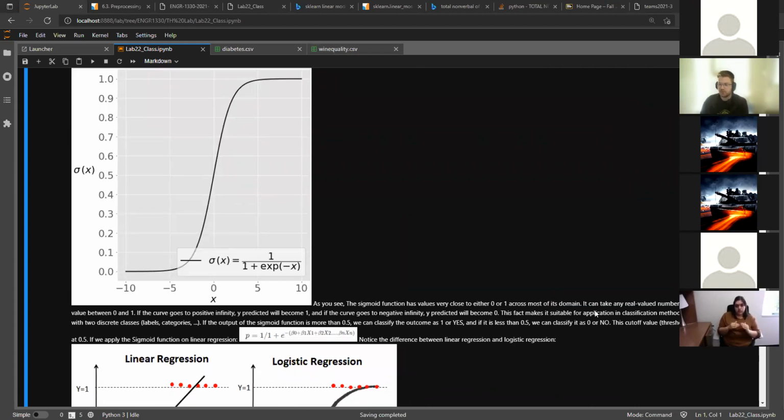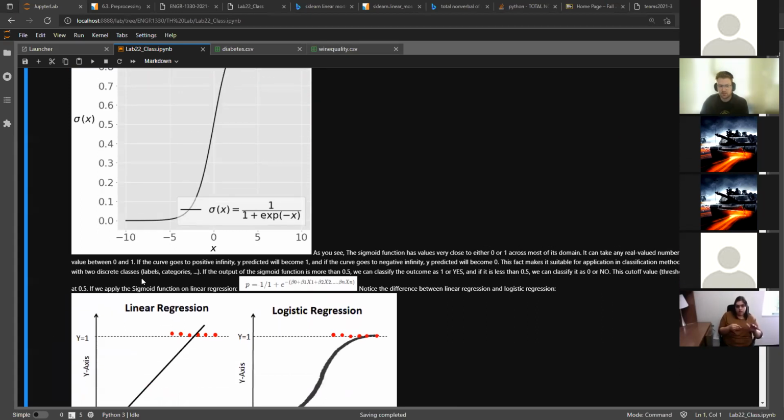This fact makes it suitable for classification methods, since we're dealing with two discrete cases. So true, false, pass, fail, and so on and so forth. If the output of the sigmoid function is more than 0.5, we classify the outcome as 1 or yes. And if it's less than 0.5, we classify it as 0 or no.